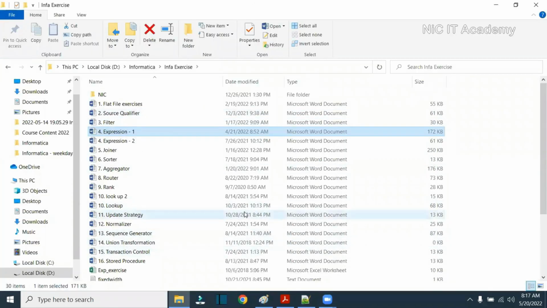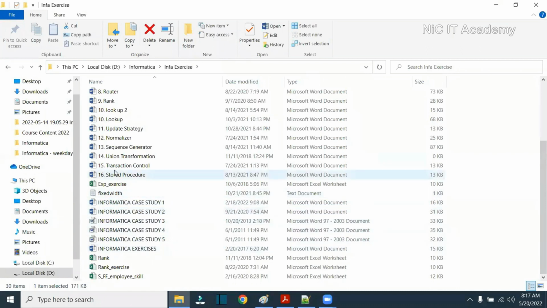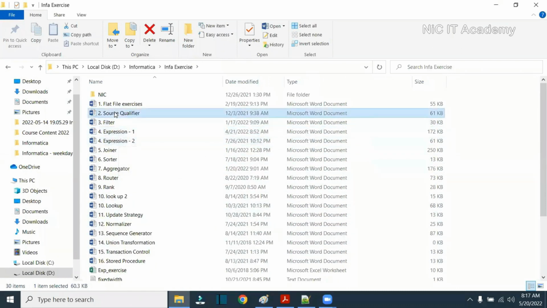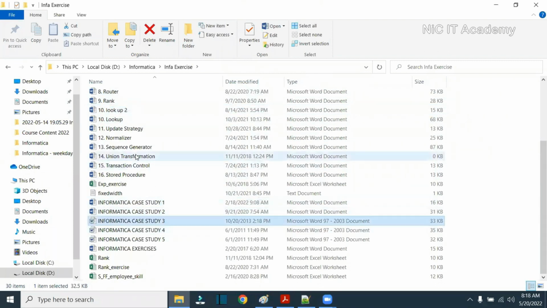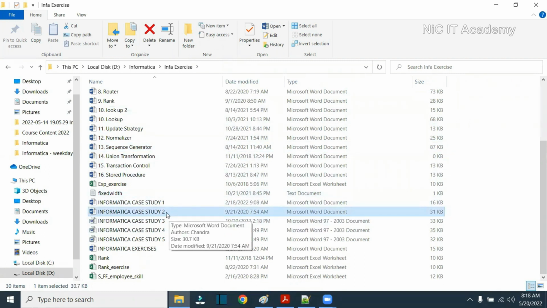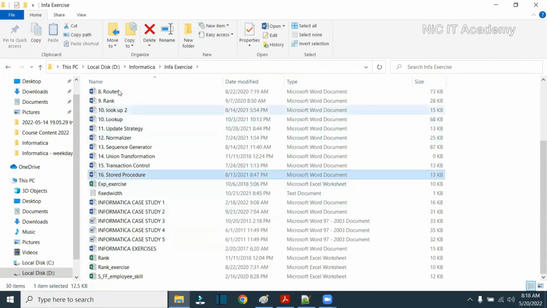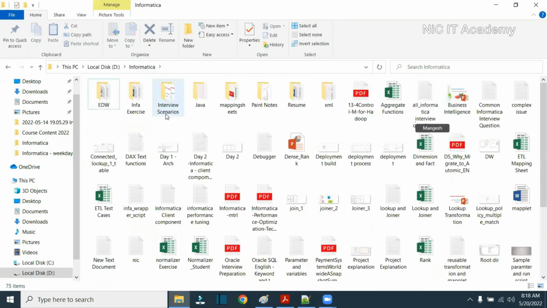Same way for all the sessions, and you'll have case studies. These are all separate exercises you can do. And here we have the case studies. This is an exercise on sequence generator, but here you do not know which transformation we have to use. Once you have completed all this, you will be able to complete these case studies. You have the session regularly, and then you'll complete it.